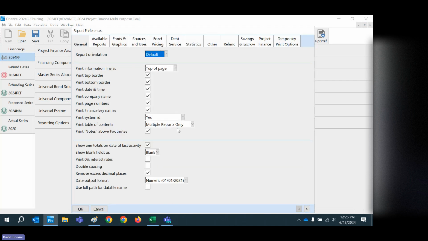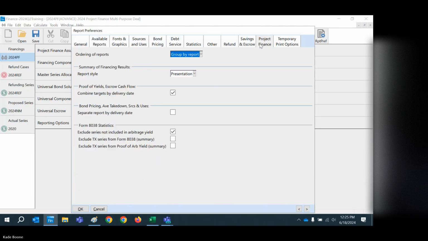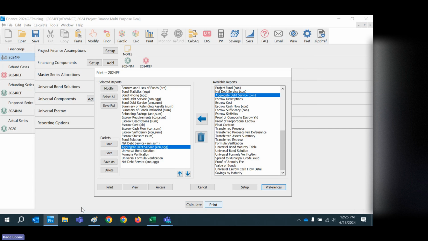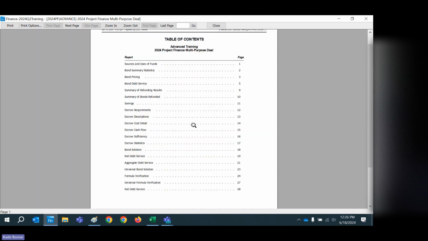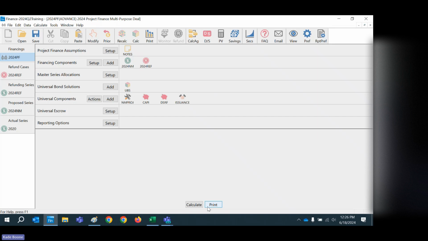So this is what happens a lot. We'll go view. Well, that's not how I want it to look. I kind of want to break it out. I want to see an aggregate table of contents section, and then I want to see new money and refunding. How do I do that?